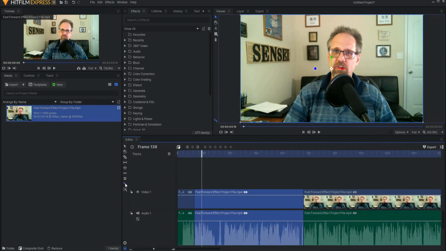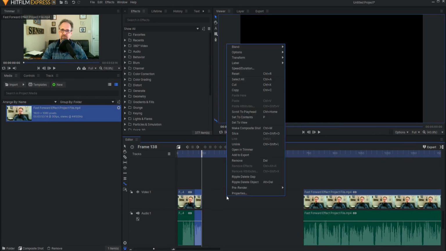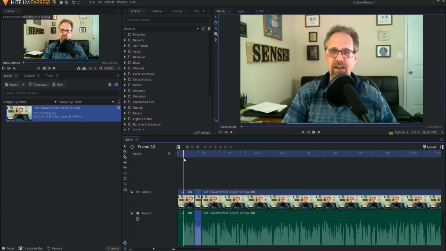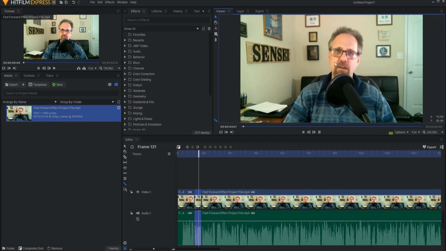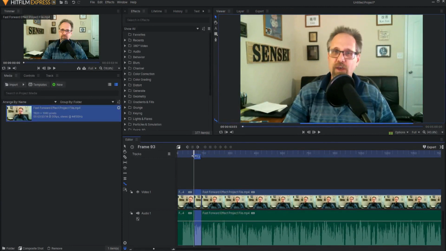and then I will use my rate stretch tool and just slide that or shrink it down. Then I can right click in between and say ripple delete the gap. And so now you can see that I'm talking and then it fast forwards. Now, because the sound is fast forwarding too, it sounds great. And that's exactly what you want.